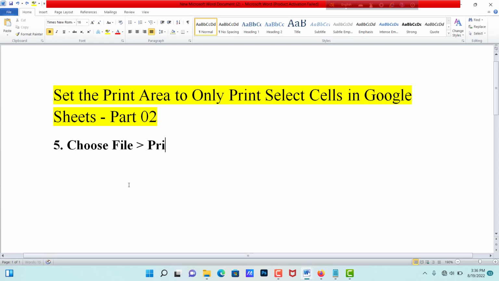Close file. Print from Google Sheet menu bar.